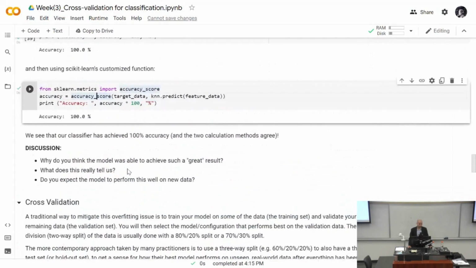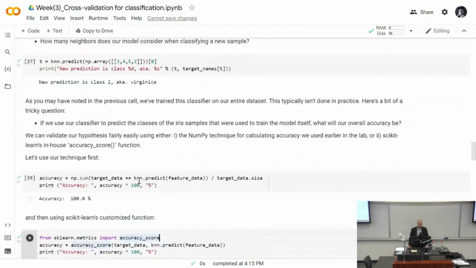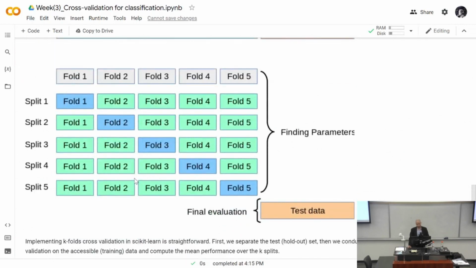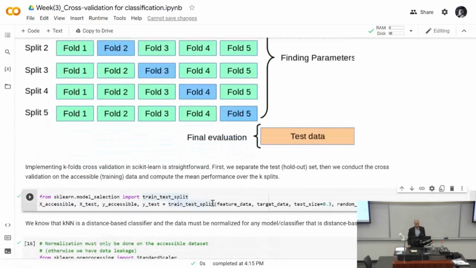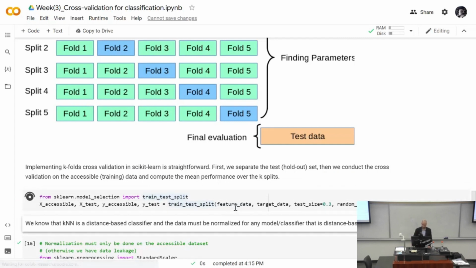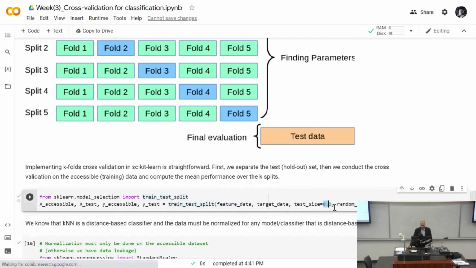All right, so let's see how this works. For the iris data set, I'm going to first just import train test split just to separate out the holdout data. I select 30% of the data as holdout data and put it aside, yeah?